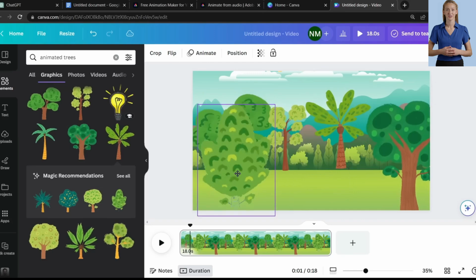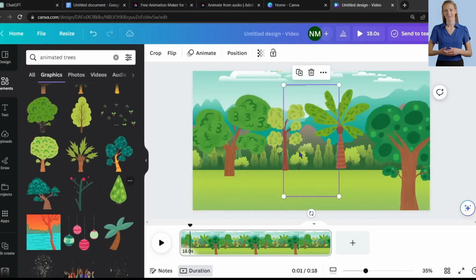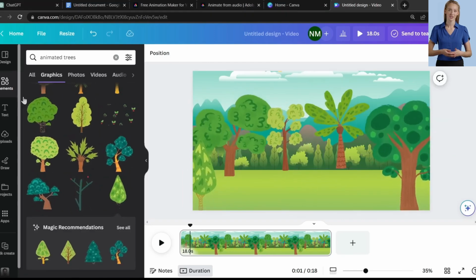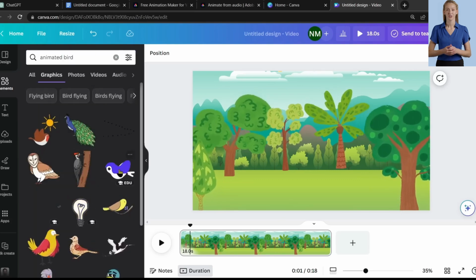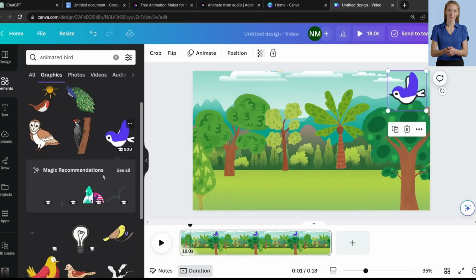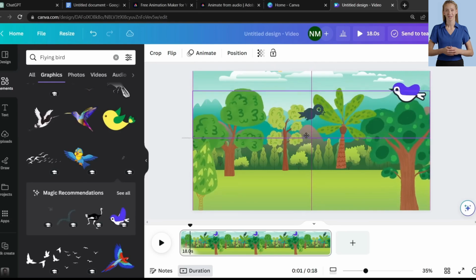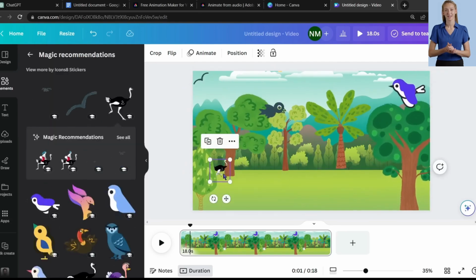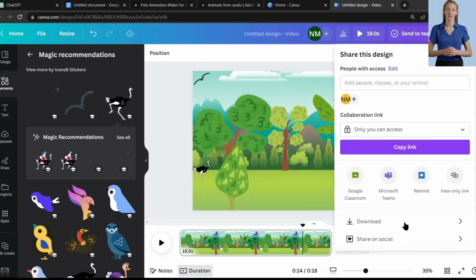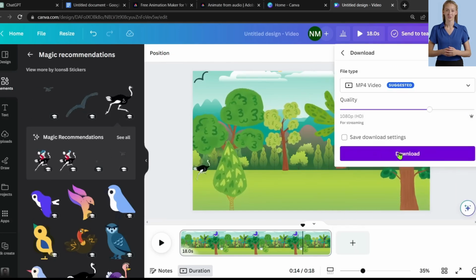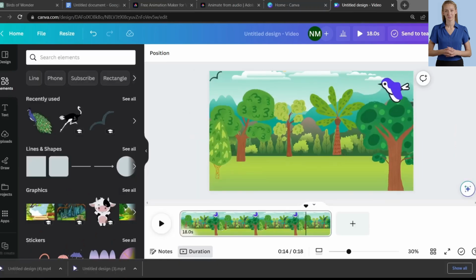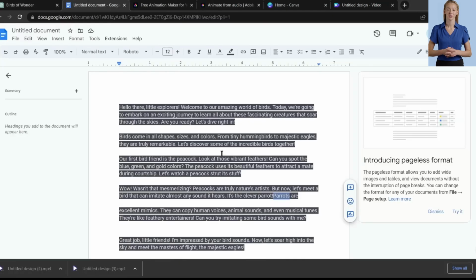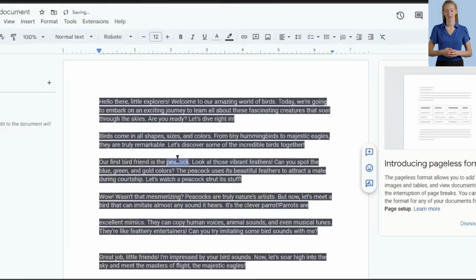the editing section. Now go back to the Elements section and add some animated trees to make the video more visually appealing. Search for animated trees, select them, and position them in the background image according to your preferences. Additionally, add some birds to the video's background. Since we are making a video about birds. Once everything looks beautiful, download the background image.